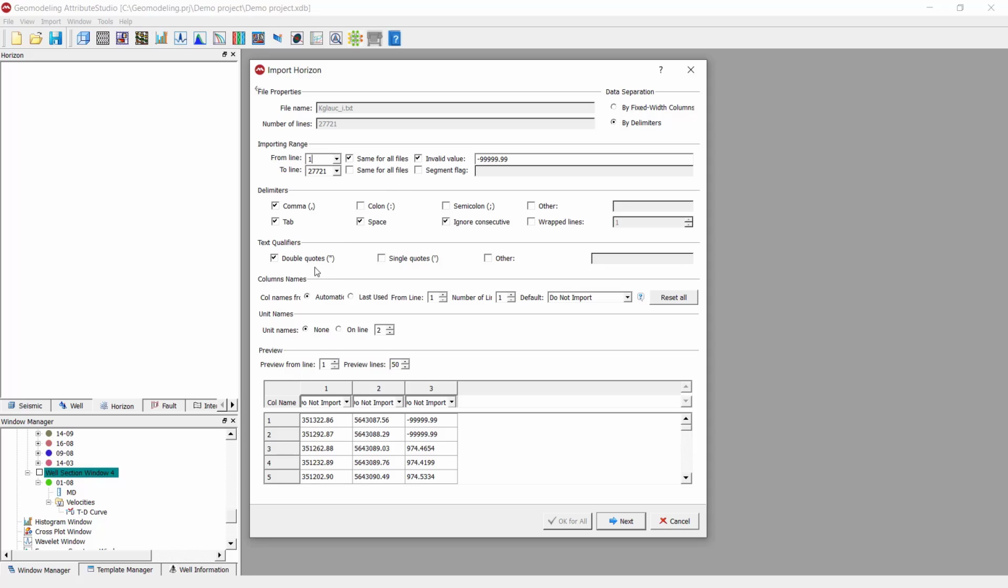If you have any text qualifiers of double quotes, single quotes, or other symbols, you need to check that to avoid importing those symbols. And you can define the column name if it's automatically defined or is the same as last used. And the unit names, this is most common for importing completion data. The most important thing is to specify the column name for different columns.